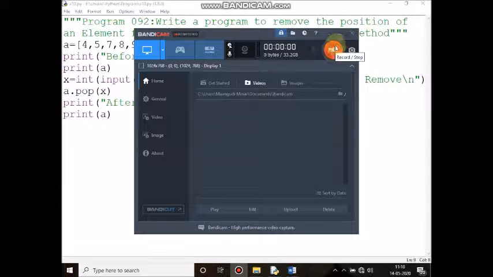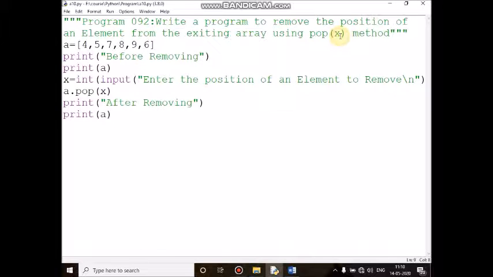Hi students, now I am going to discuss one of the Python programs to remove the position of an element from the existing array using the pop(x) method. The very first two lines of this program are non-executable statements, which are not executed at runtime. It is called a multi-line comment. Multi-line comments start with 3 double quotation marks and end with 3 double quotation marks.